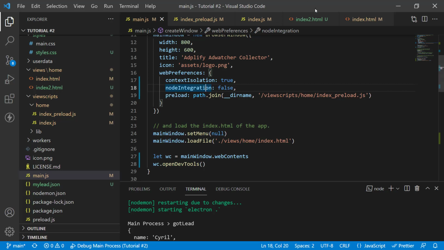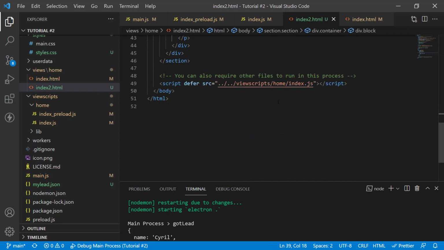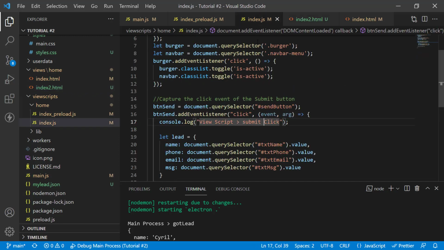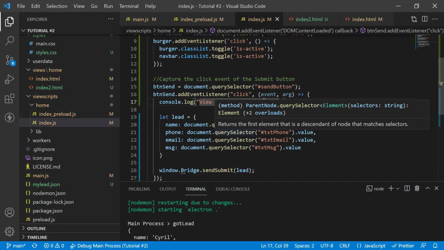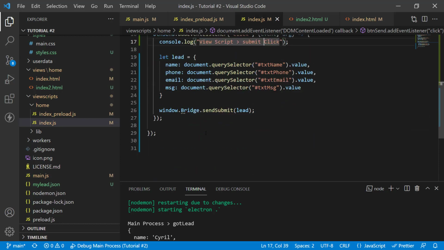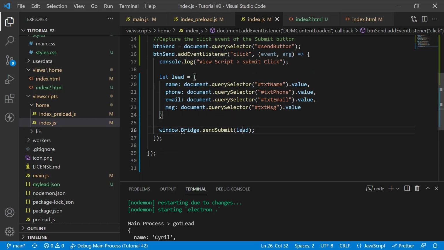So here's again what you need to do. In your main HTML file, you need to link to a renderer JavaScript file. In our case, it's index.js. In index.js, you cannot directly call any Node function. For that, you need to refer to the preload file. You can only call the functions that the preload exposes in the main world through a bridge. So here I'm doing all the interface work. Then finally, I am taking the little data that I've got and passing it to the sendSubmit function, which was exposed to the renderer JavaScript file, in this case called index.js, using the bridge.